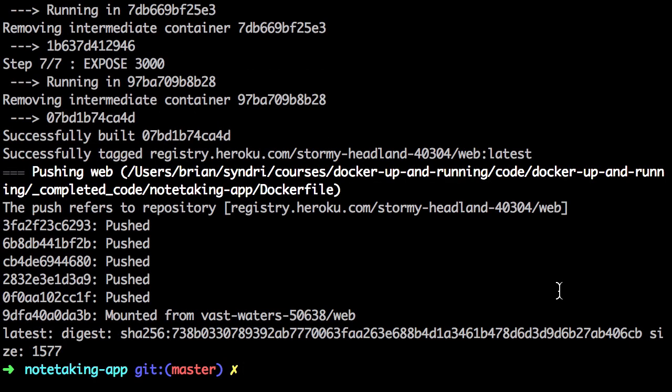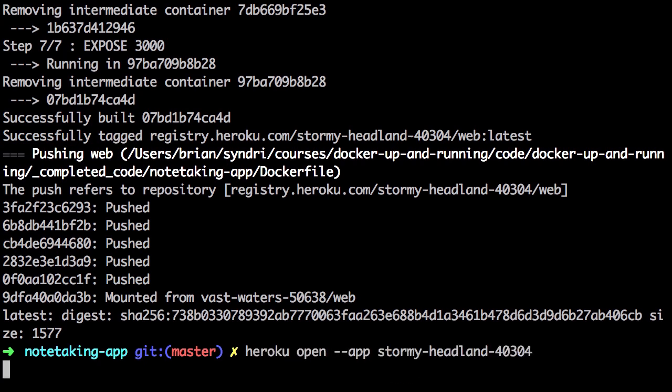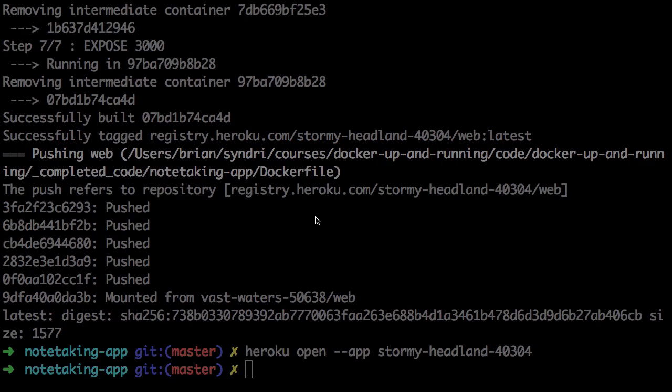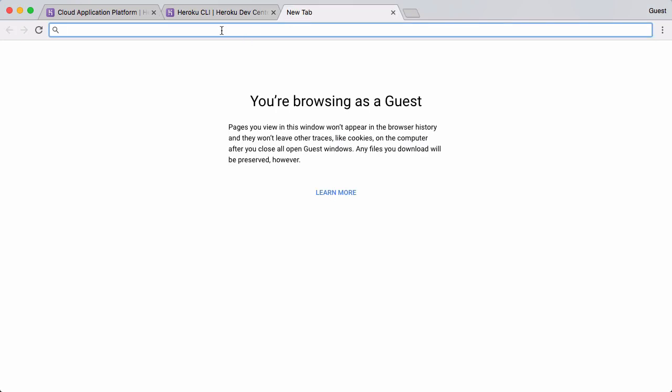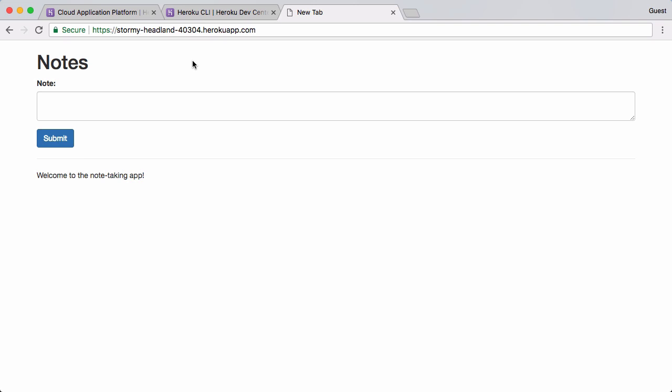Once the container has been pushed, we can then open up our web application by typing Heroku open --app and then paste the app name. And then I should be able to go over to the browser and it'll automatically open the URL, but it opened up on a different window for me. So I'll just paste it over here and I should be able to access my app just as before.